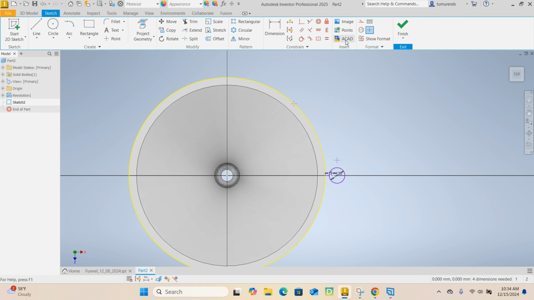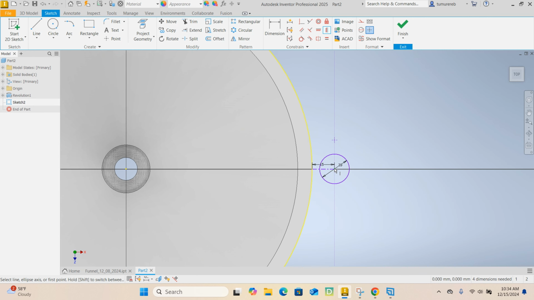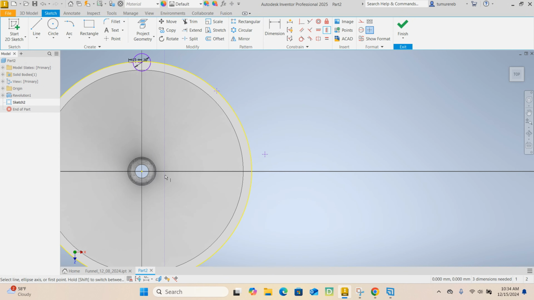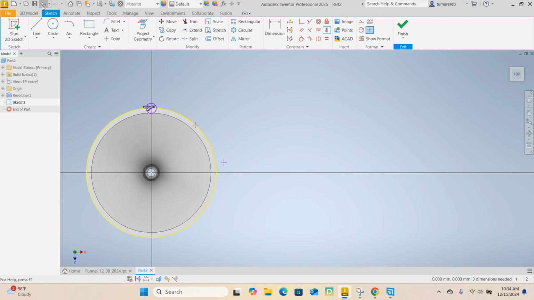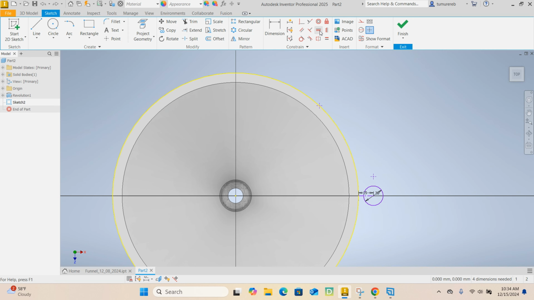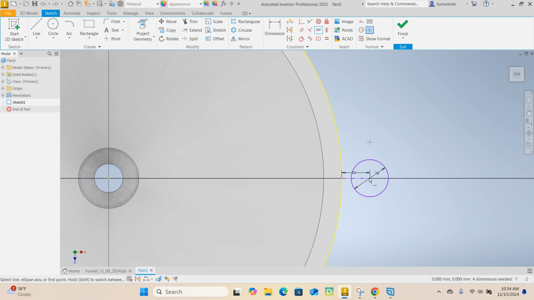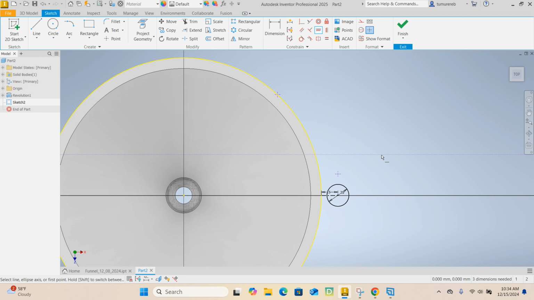So from here, let's apply our vertical constraint and select the circle and the center of these. Oh, undo that. We don't want to do that. I selected the wrong constraint. Horizontal constraint. Select the circle and the center of this one. Nice. Now the circle is horizontally constrained to the origin.